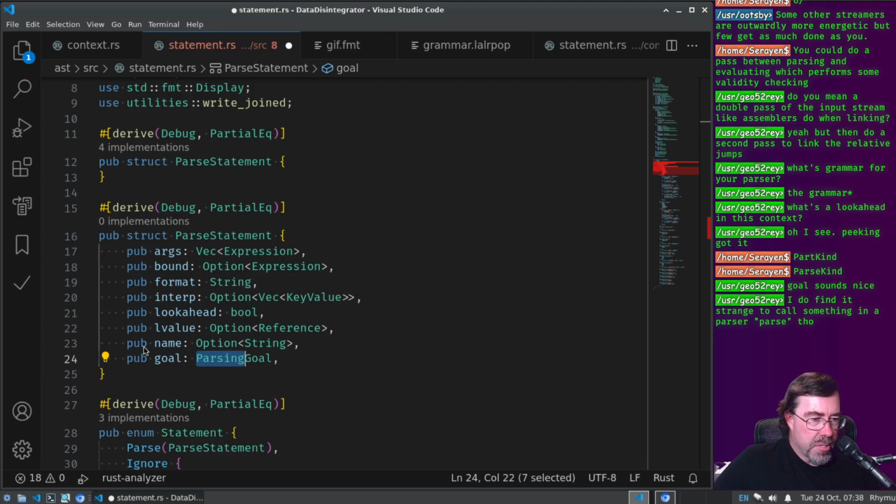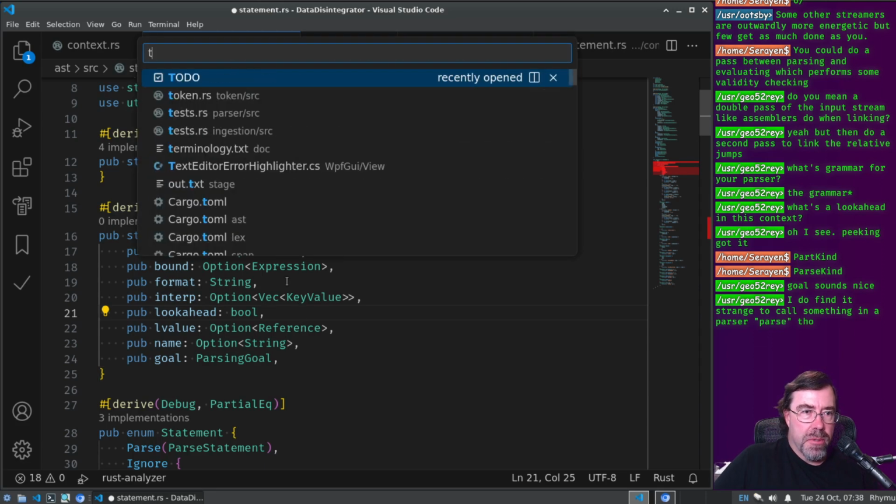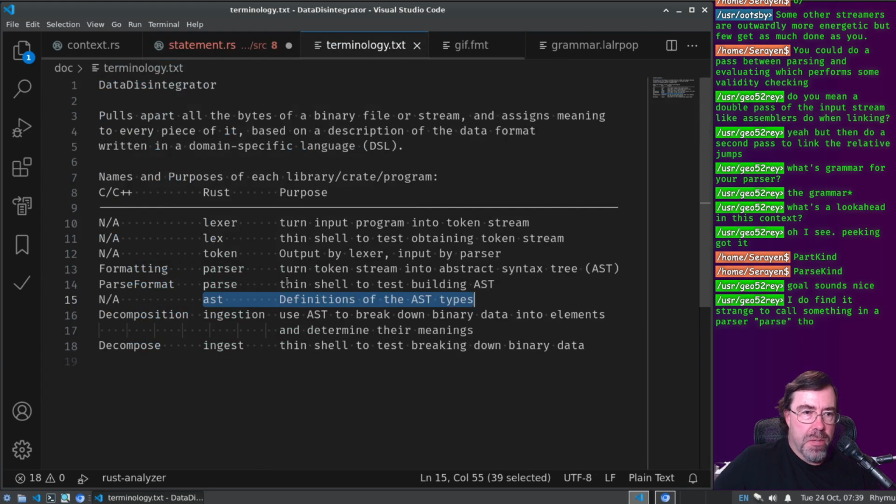You do find it strange to call something in a parser parse though? You mean parser being the overall thing? That's why I've been avoiding the name parser. I've been calling it ingestion or decomposition. But it's really just playing name games.